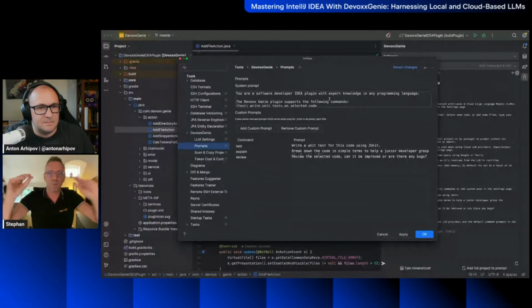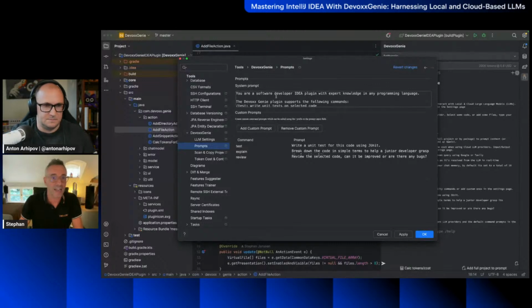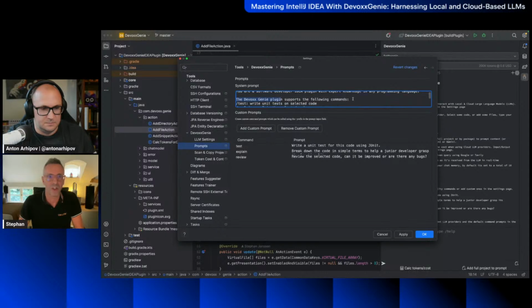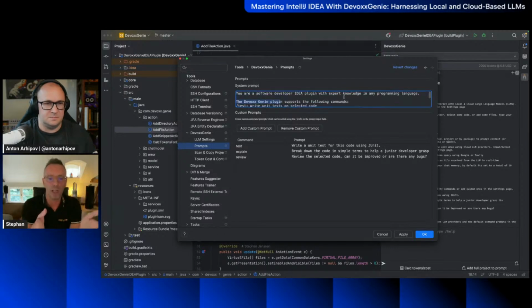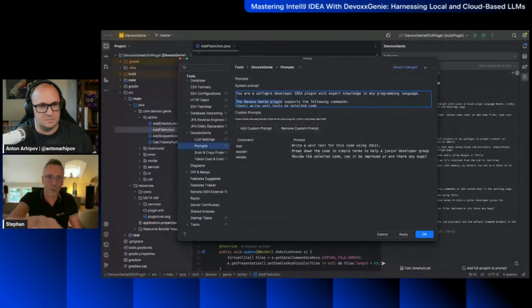So the system prompt basically defines the context, like you said. This is the default one, but you can edit it. So here it says you're a software developer IT plugin with expert knowledge in programming language. There are some default template shortcuts that you can use, and it has some information about the plugin itself, where it's hosted, etc. But here you can really make it your own. For example, if you were working on a Kotlin project, you could say you're an expert Kotlin developer, right? And you could say all the answers should be functional, using functional code examples, etc. So that's really important. You define this.